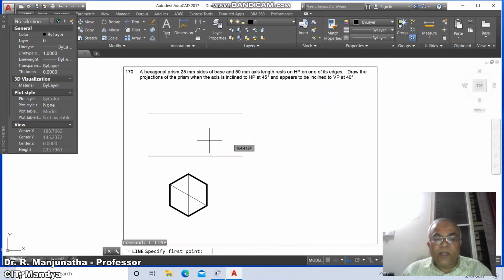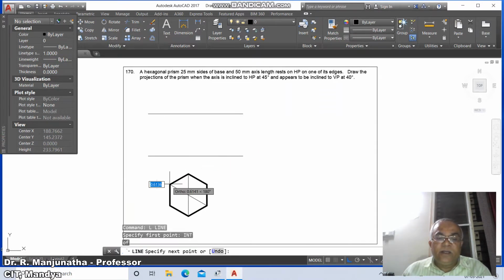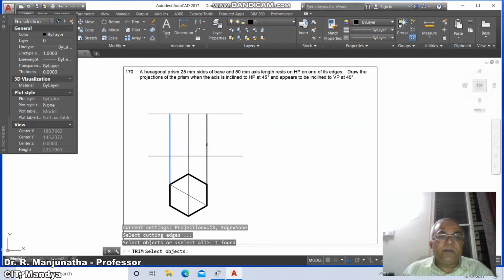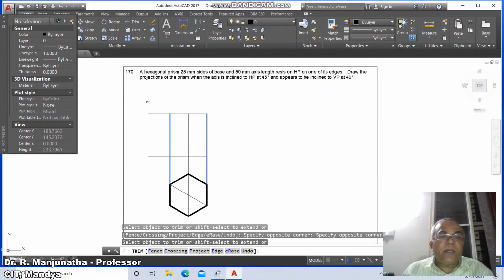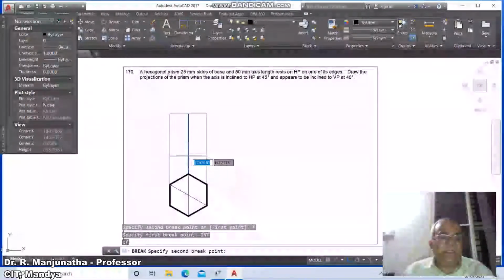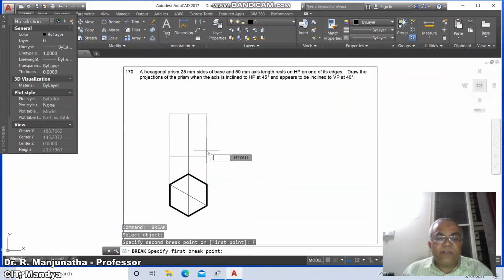Then go to line, draw the horizontal line here and take the offset distance as 50 and select this. Then go to line, take INT of this and draw perpendicular to this. Do the same from the next two intersection points. Then go to trim, select between these two and trim this and also trim this. Then go to break, select the first point, INT of this and say at the rate. Repeat the break at the next two intersection points.